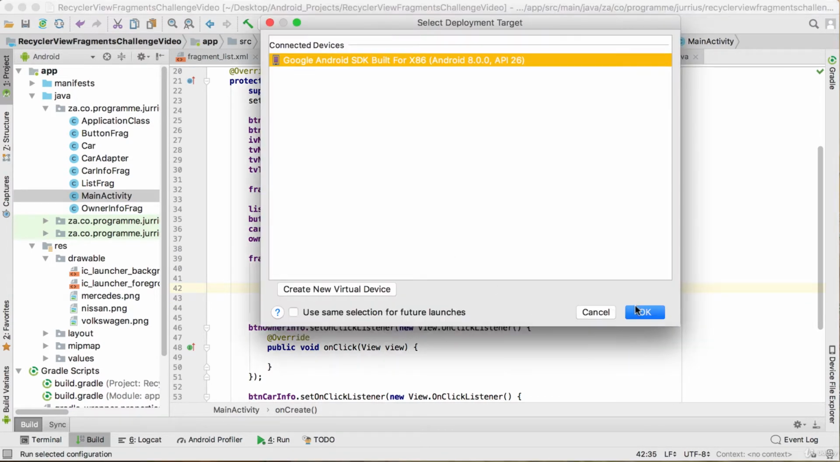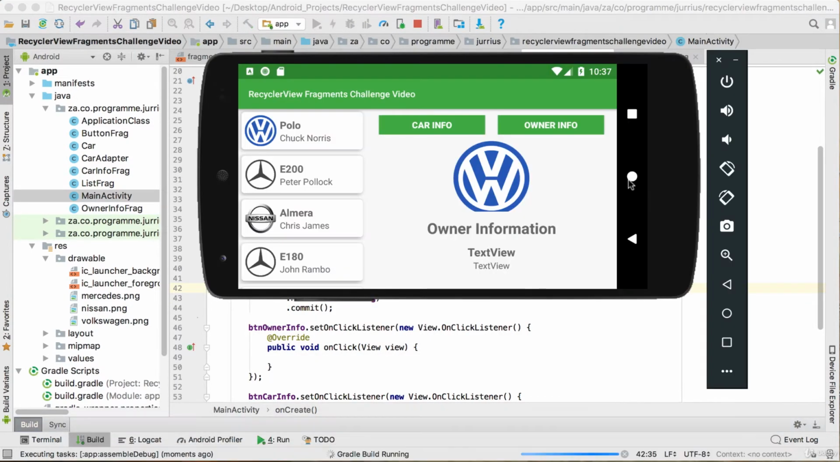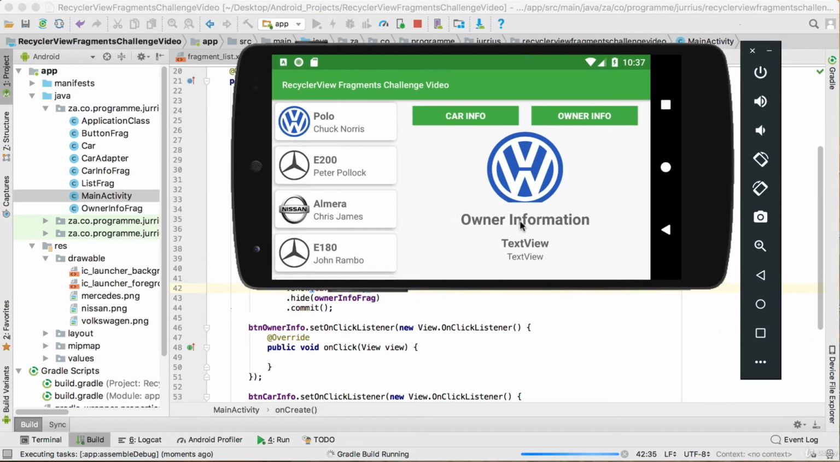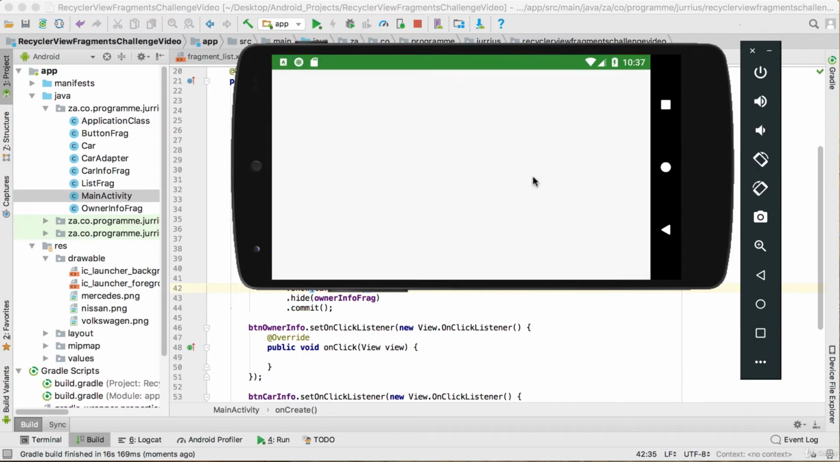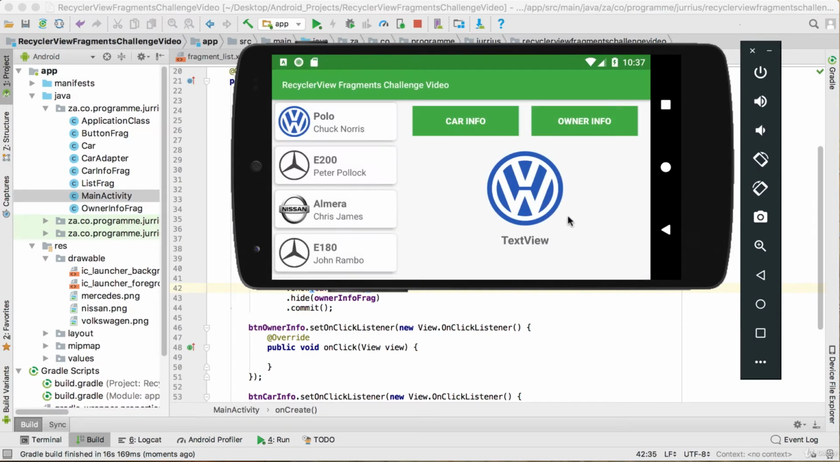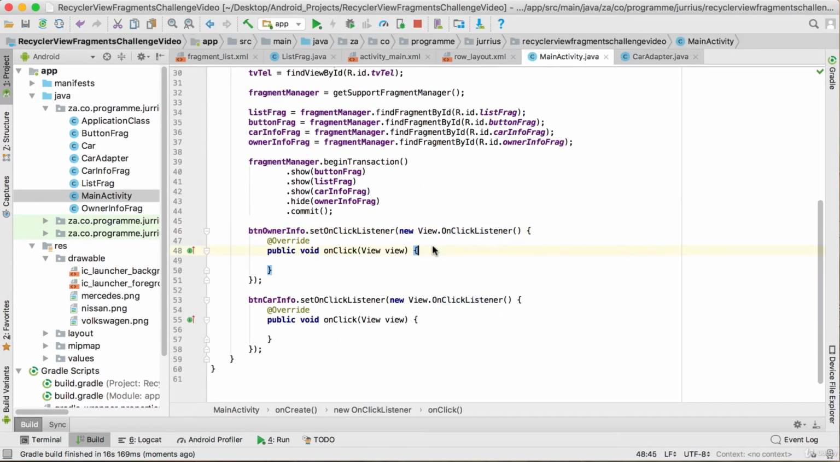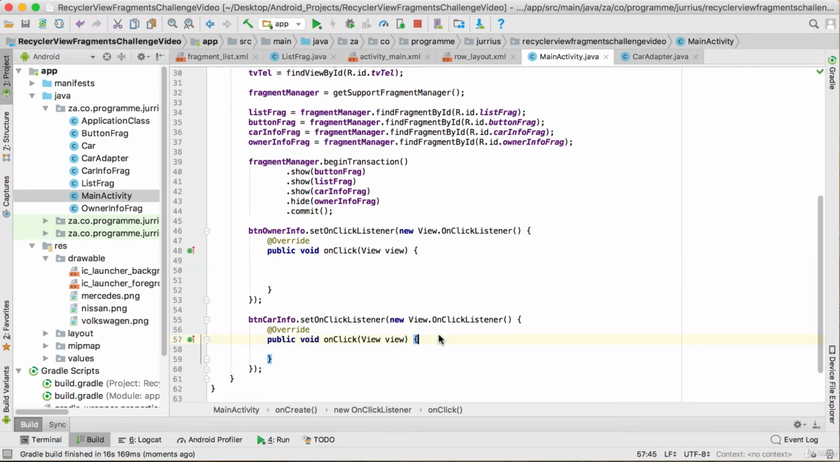If we run this now, let's see how it will look. I'm going to show the picture first of the car information. Right, let's see how it runs. Okay, so you can see right at the start it shows only this fragment. It's now hidden the owner info frag. So let's do these two buttons to change between the two fragments. If we click on owner info and on car info, we can then make the changes.